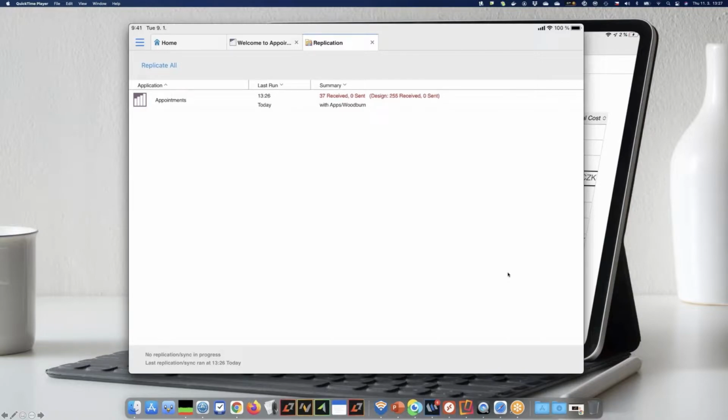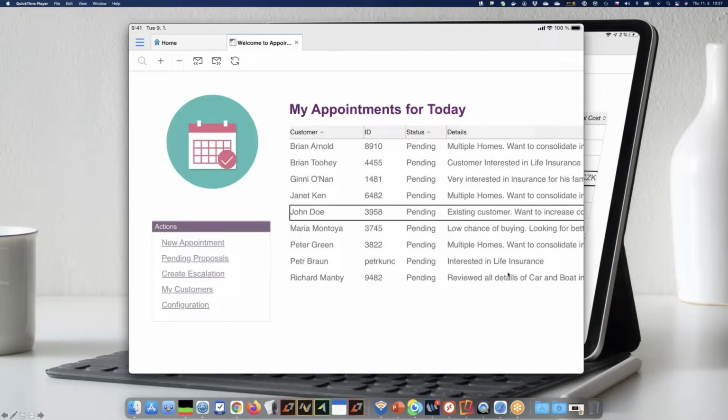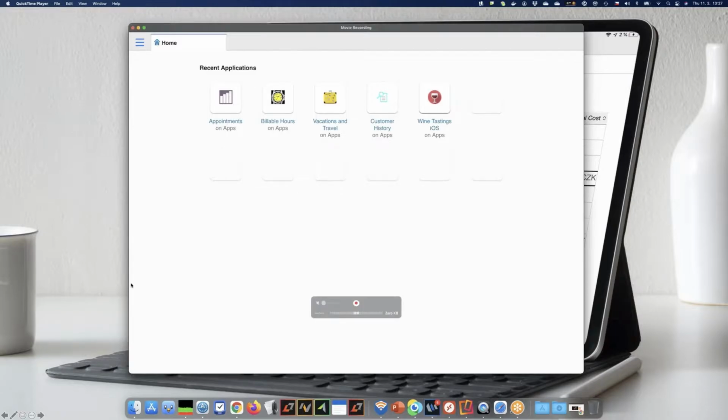So you see, I downloaded 37 documents and 255 design documents. I can do replicate all, and it will synchronize nothing. So this is good old Notes replication as we know from Notes client.